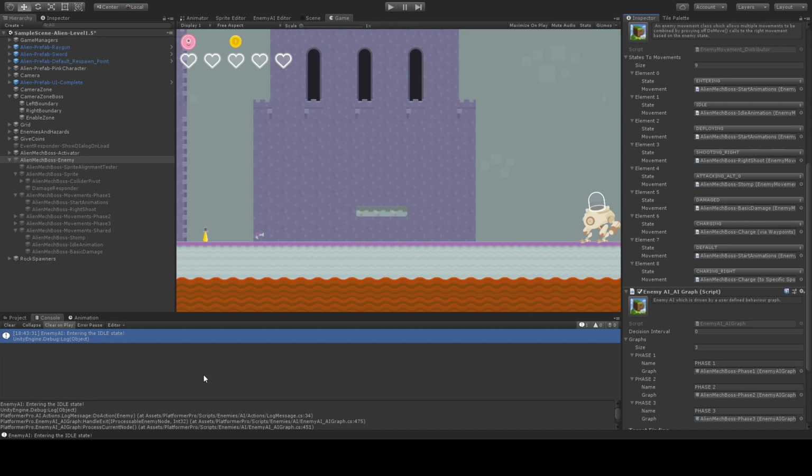Anyway, this feature should be out in Platformer Pro 2.2, which I'm hoping to get out before the middle of the year, probably towards the end of June.